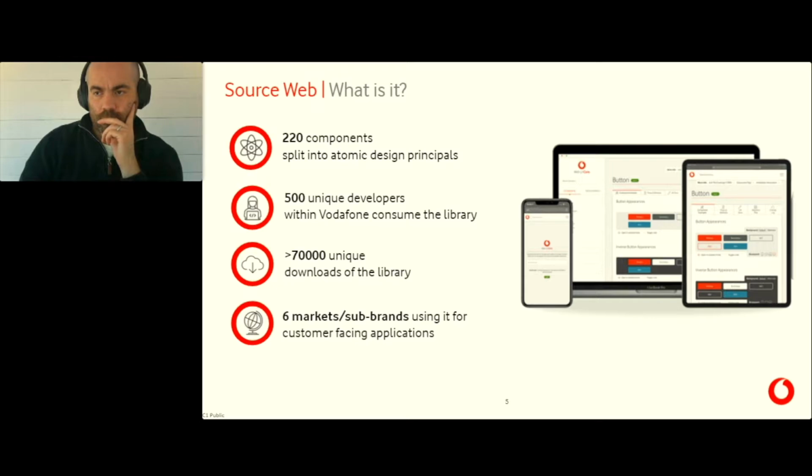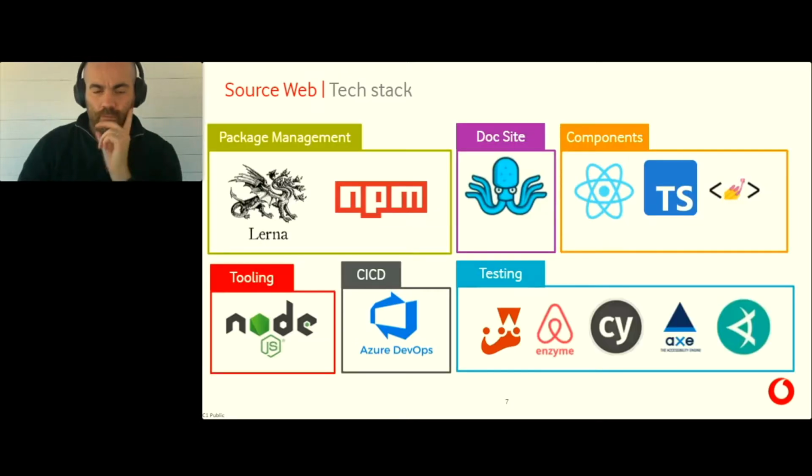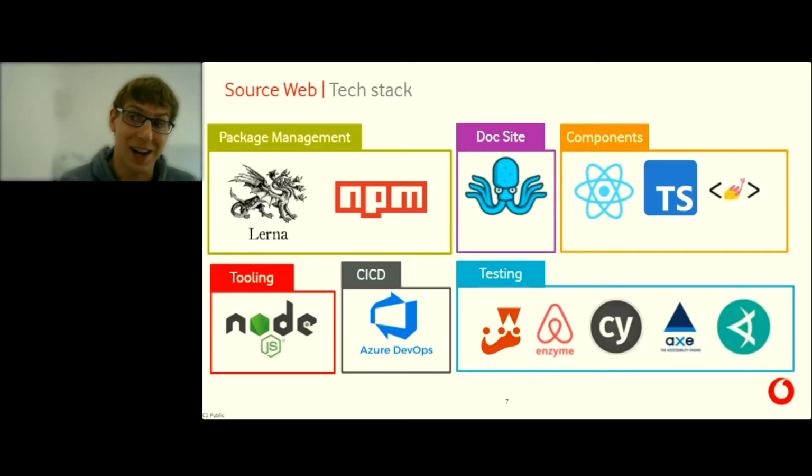Great. So from that, you can see SourceWeb is growing. I mean, when that video was put together, there was only 227,000, and since then there's been 70,000. So it's constantly growing with developers and contributors.